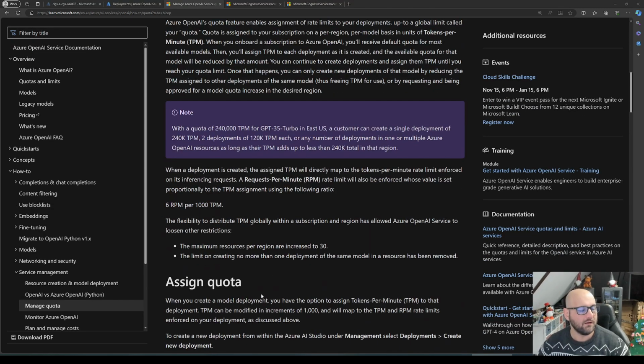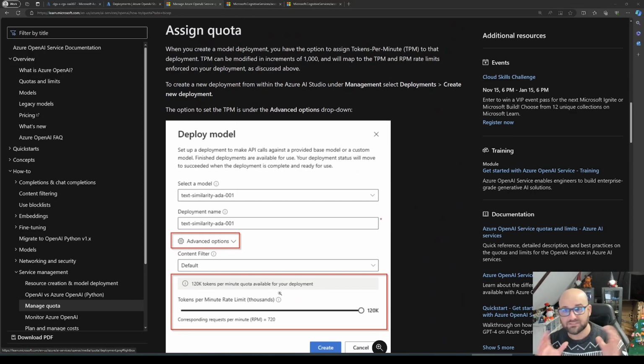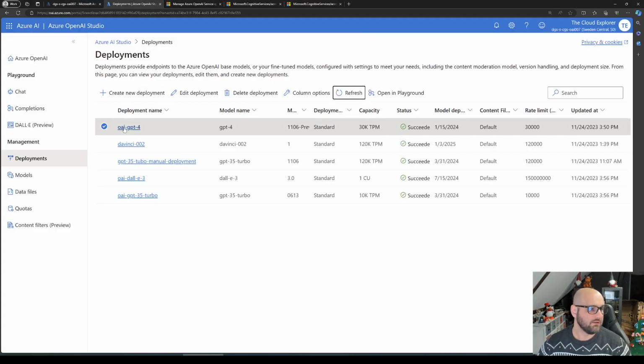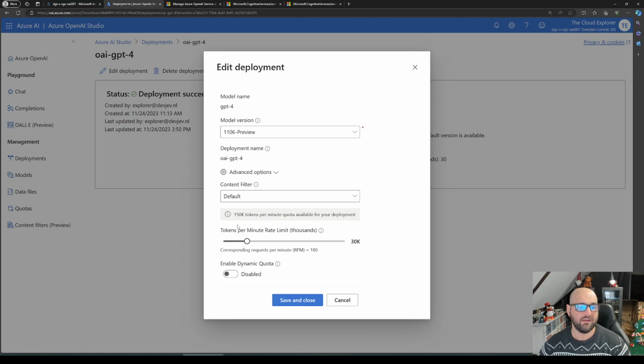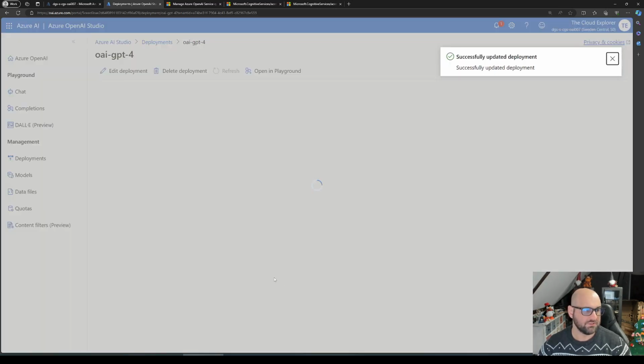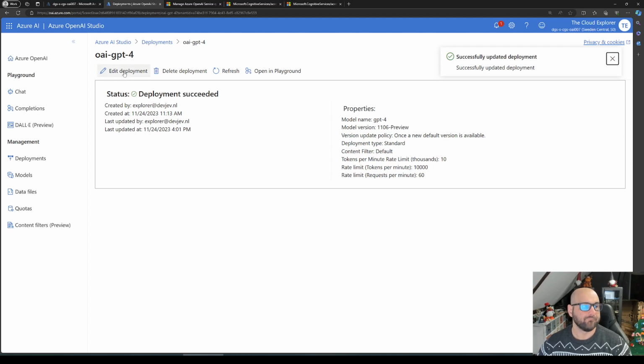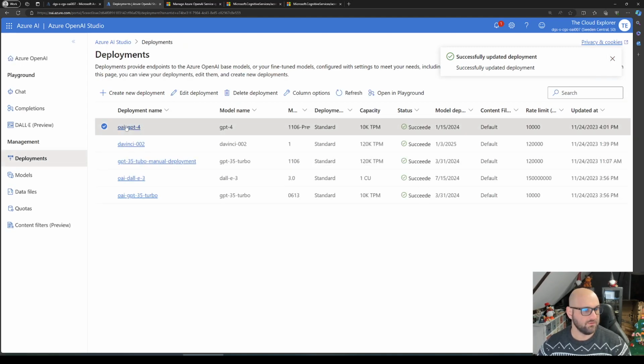So, let's have a look at assigning. So where do we assign them? On the deployment. So let's go back and have a look. For example, on the GPT-4, we're going to edit the deployment. Click on Advanced Options. And here you see 30K is assigned. You can change this to something else. Let's put it back on 10, for example. And save and close. And if we go back, it should be represented there in the capacity.